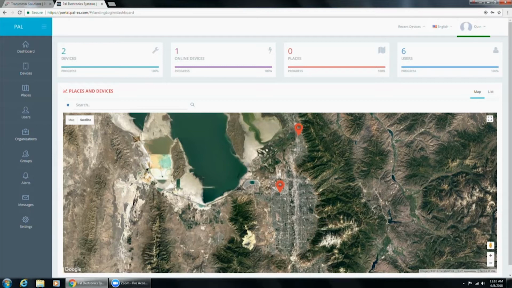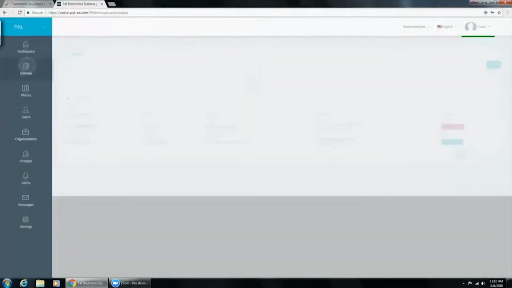Now, I can drill down through this software. Again, this is all cloud-based, so you could access this from your iPad, your computer, any computer you want. There is no software that you have to download at all, none. I'm going to go ahead and click on Devices.